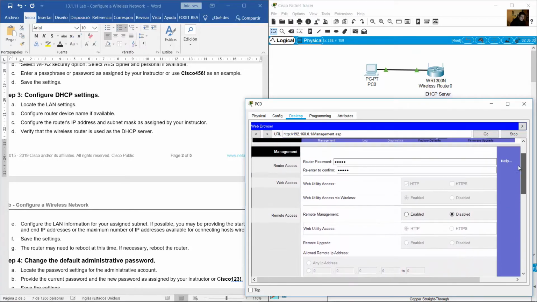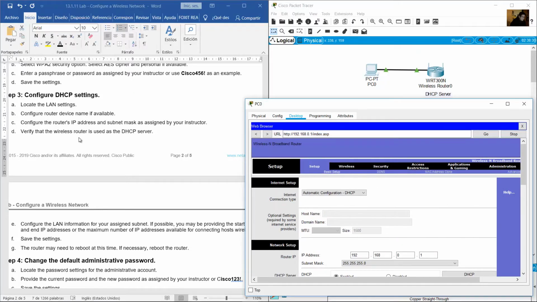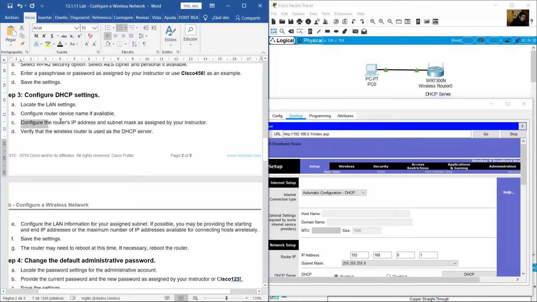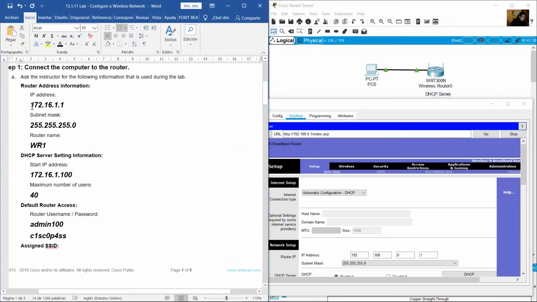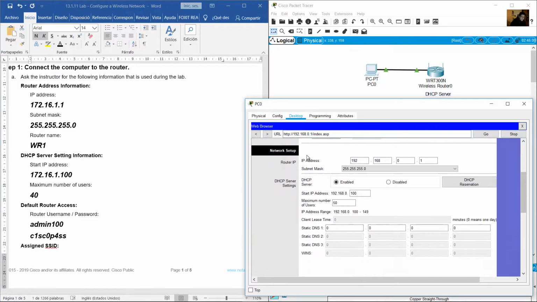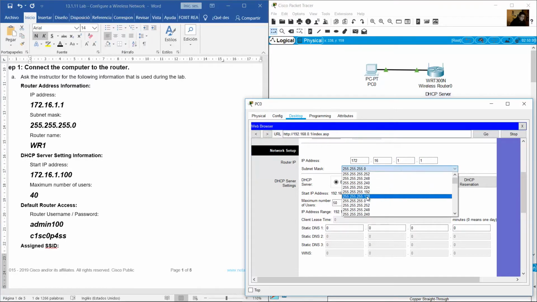Okay, configure device name not available. Okay, go to setup again and configure the router's IP address and subnet mask as assigned by your instructor. Okay, this is the IP address 172.16.1.1. So on network setup, 172.16.1.1, subnet mask 24.